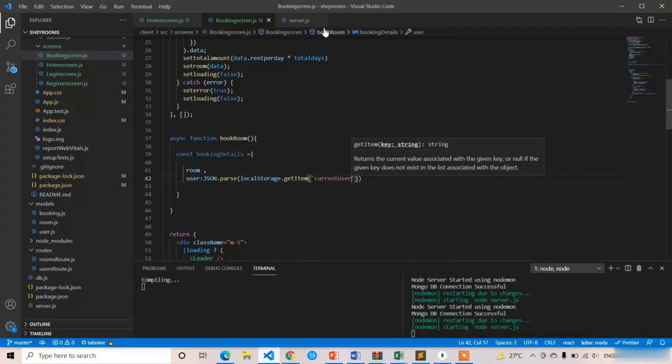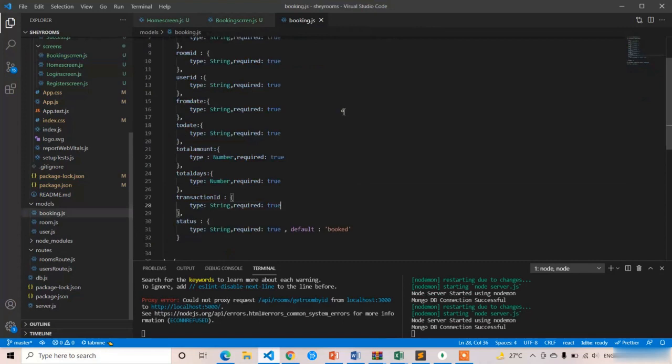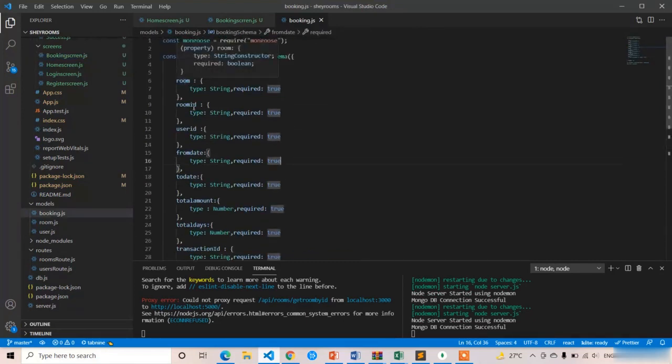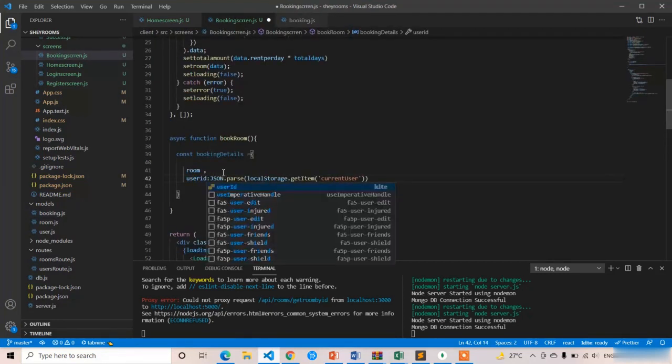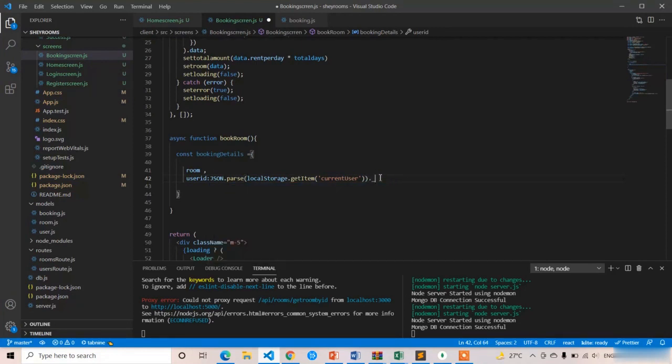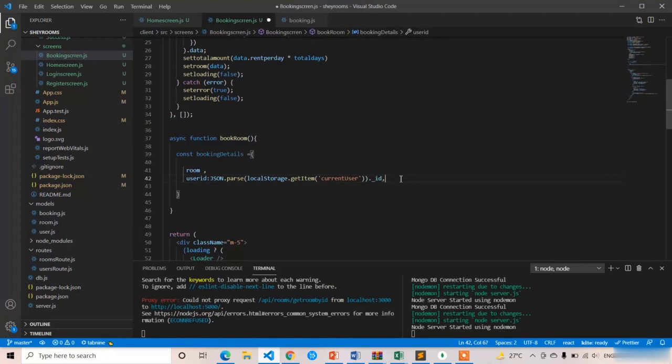So let's open the booking model and I will keep it on the right side of the booking screen. Where is booking model? Yeah, here is the booking model. So in the booking model we have room ID. Here room is nothing but room name, room ID, user ID. If you want to send the complete user object you can send. If you want to send only user ID also you can send it. Suppose if you want to send only user ID, just keep it user ID, here also underscore ID, because we are storing the user details in the local storage.